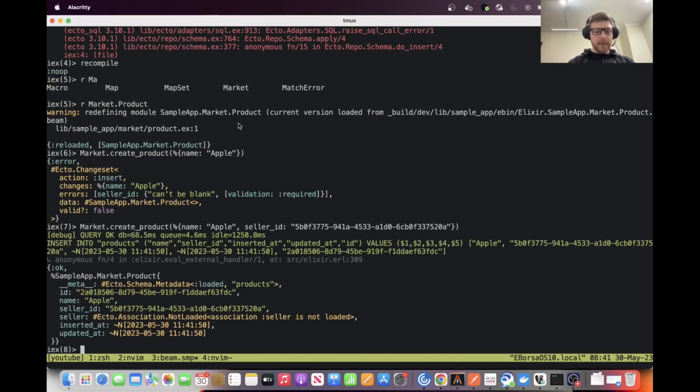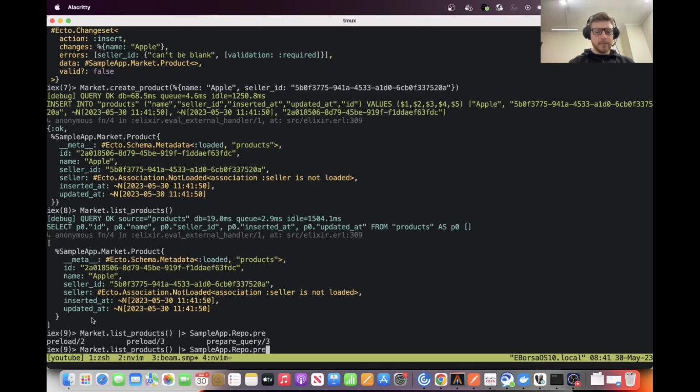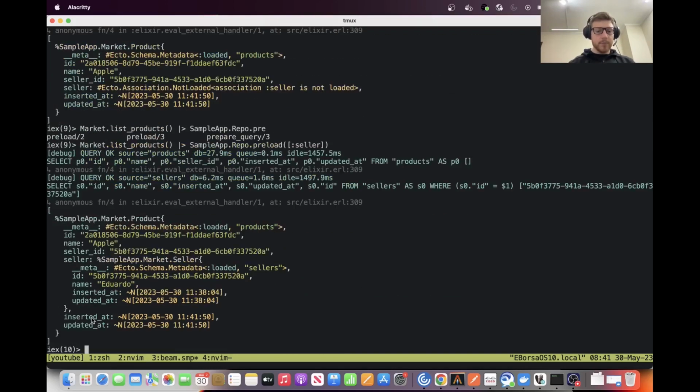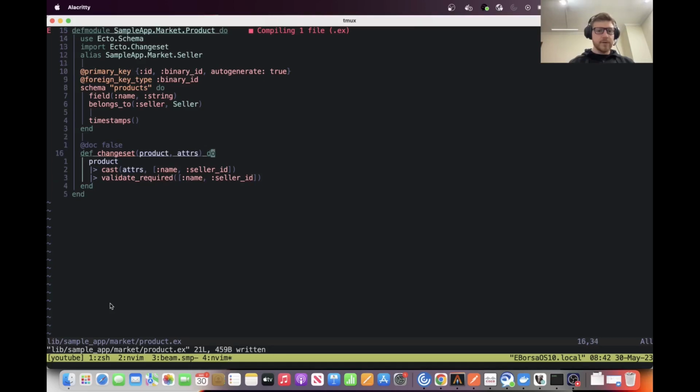And as you can see, if we list now the products, market.list_products, we can see now that we have a seller ID, and we can do SampleApp.Repo.preload, and if we pass here the seller, it will preload the seller. But if we list the sellers, so list_sellers, you see how there's no association between the seller and the products. So now for this to happen, we just need to do the other way around.